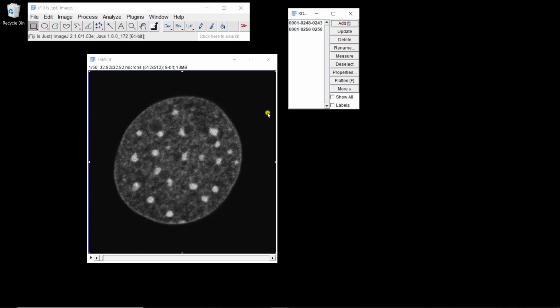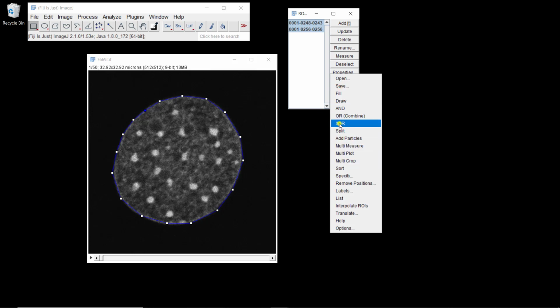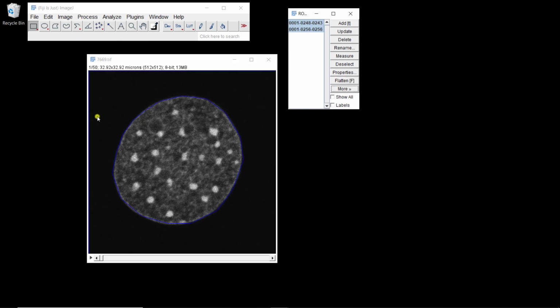Now if I do an XOR between those two, I'm going to get what is unique, and so everything that is common to both is going to be out of the row. Here what is common is the cell, so I'm going to remove this and just get what is unique to the entire image, and that's going to correspond to my background. So if I select both rows and go to More and XOR, now I get the background and I can add it.